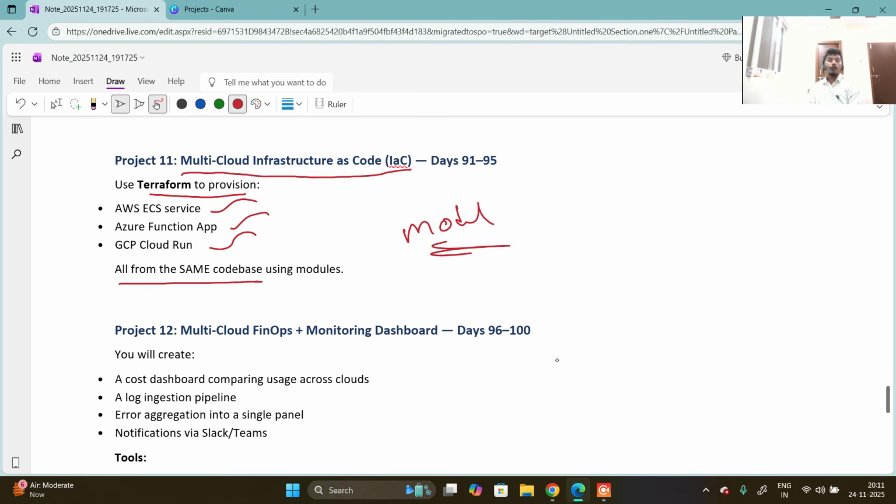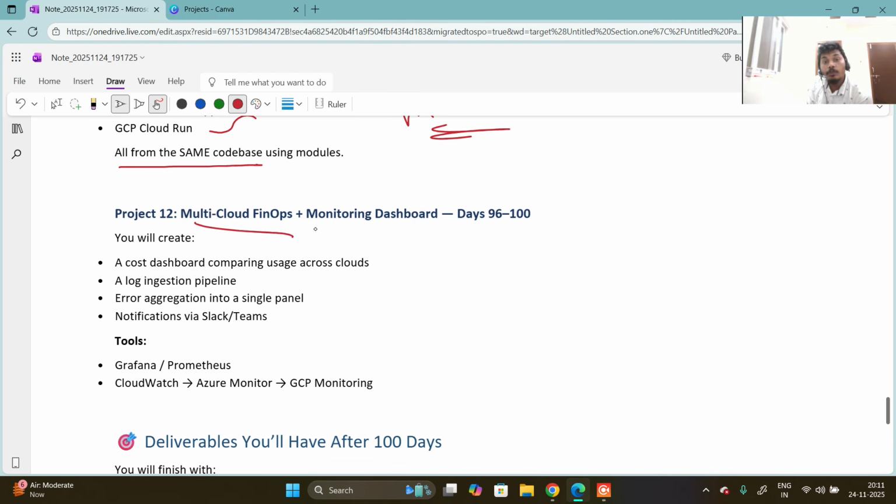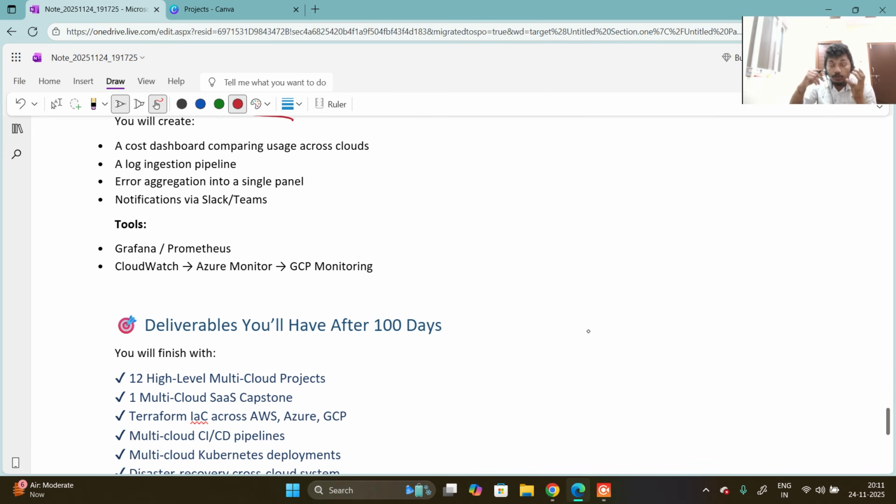Okay. Then project 12, multi-cloud FinOps and monitoring dashboard. This is a cost dashboard comparing across the clouds, log ingestion pipelines, error aggregation into a single panel, then notifying via Teams or Slack, or any other messaging apps. Here we are using the tools Prometheus, Grafana, CloudWatch for AWS, Azure Monitor for Azure, and GCP monitoring for GCP.